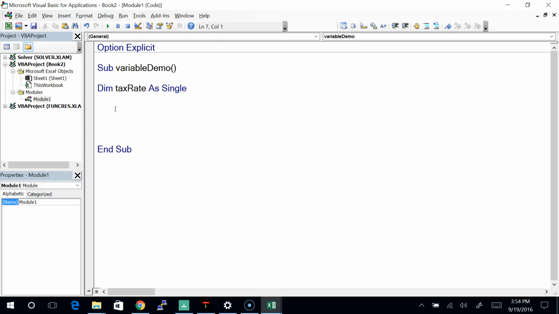And then we're going to give it a type as single. Tax rate as single. There are several different data types. I'm going to talk about them in just a minute. In fact, instead of that, let's do this as byte. So tax rate's not a very good name because it would be a bad one to use for the byte data type. So instead, let me just call this user choice. User's going to choose something. It's going to be a number between 1 and 10, and I'm just going to store that in a location in memory with a nickname, user choice.